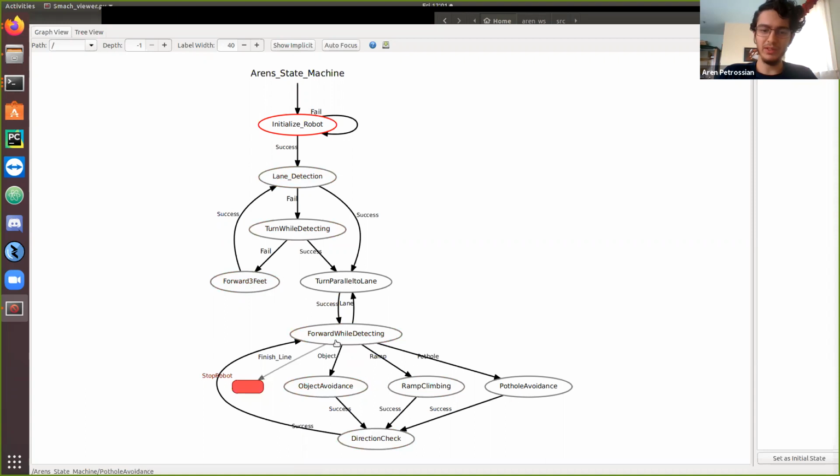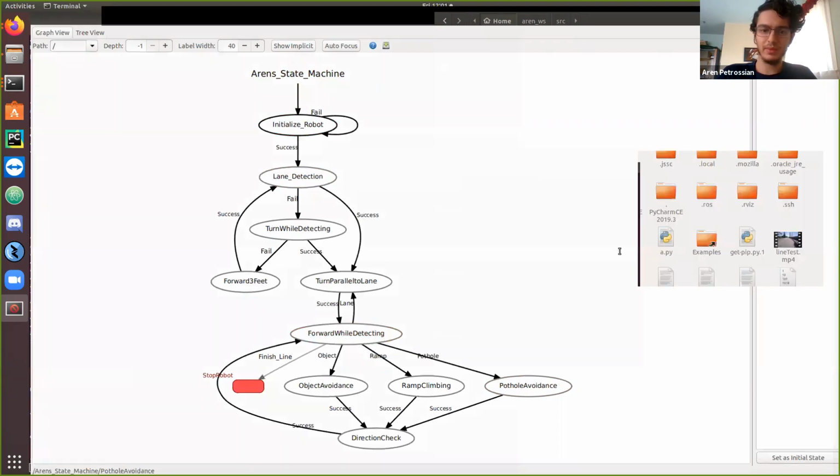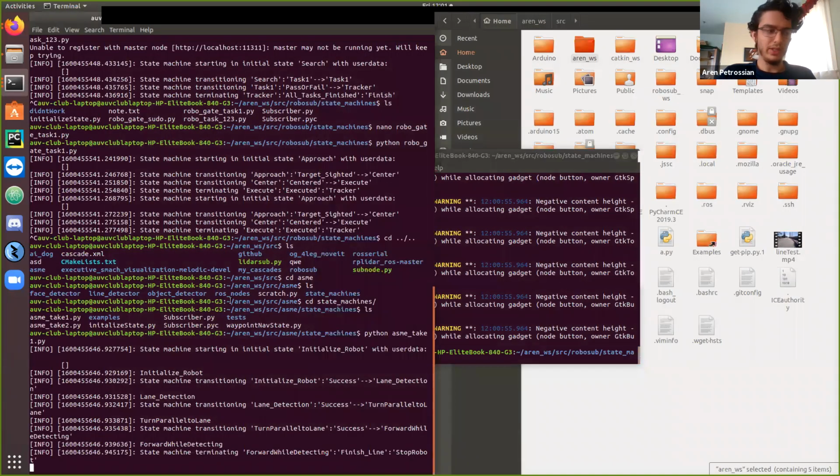But all of these little states and all of the RoboSub states still need to be coded. And after we get all of you guys caught up on everything, we're hoping that you can help us out and try to get the code done and get that robot moving. But yeah, so that's that.